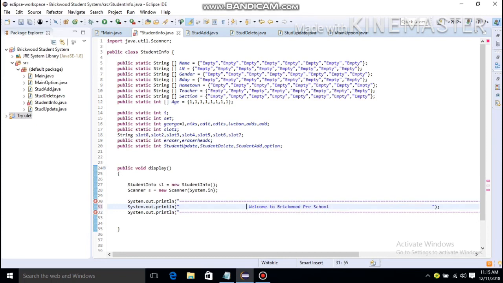And next, we're going to declare main option. M1 is equals to new main option to call the function of main option. We declare M1, and then M1.main to call the main inside the main function.